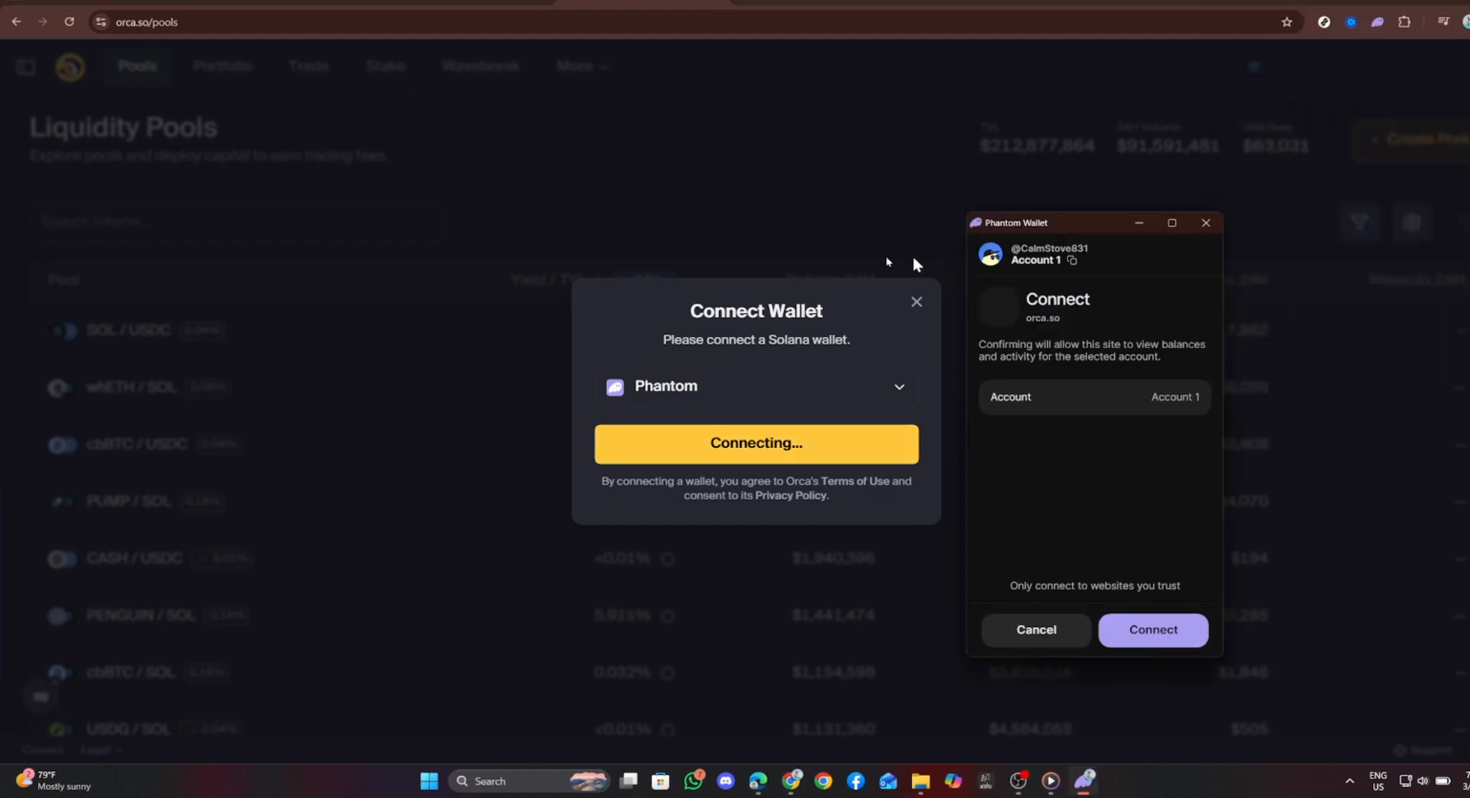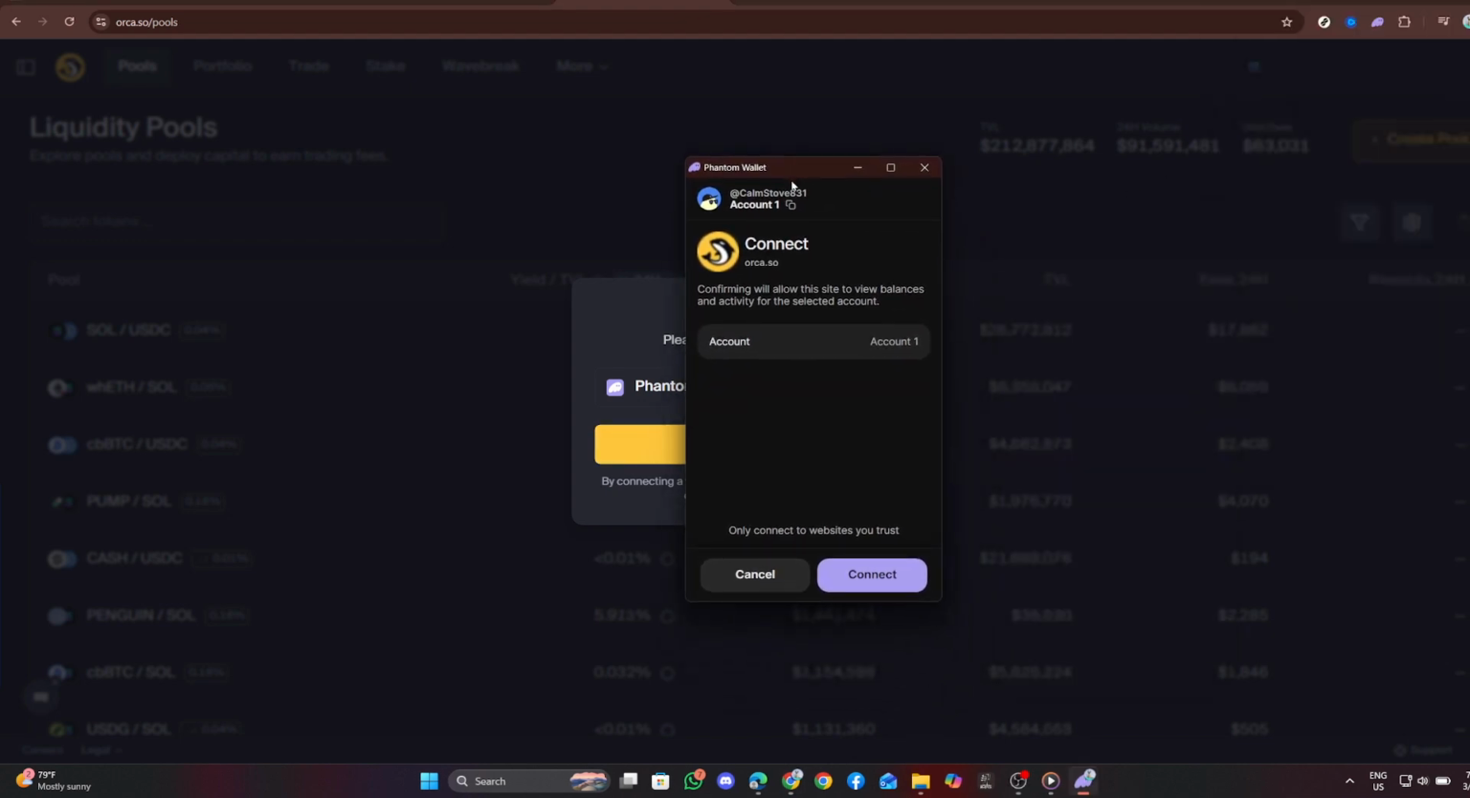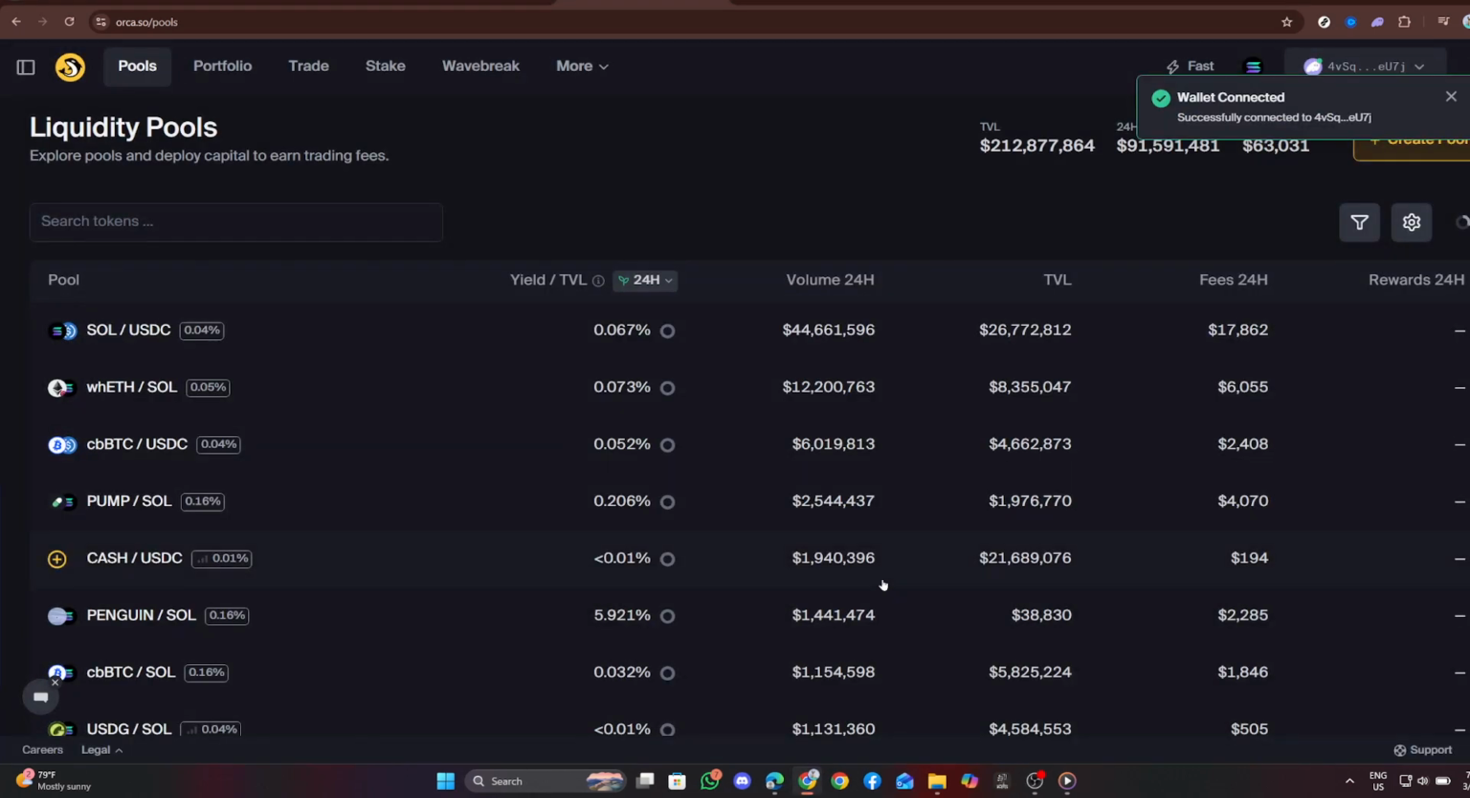After selecting Phantom, your Phantom wallet extension will pop up in your browser. In this window, you will see the website requesting permission to connect. Additionally, your wallet account, such as account 1, will be displayed. To proceed, click the Connect button.